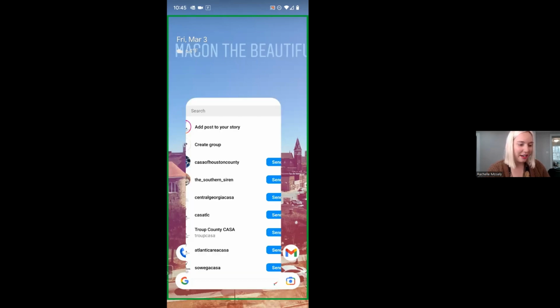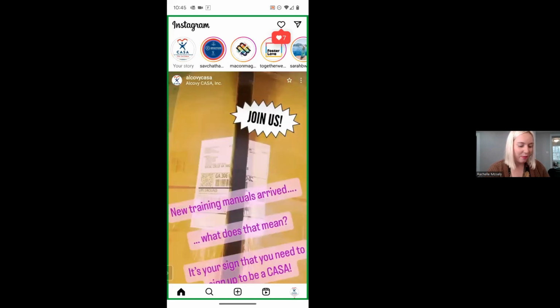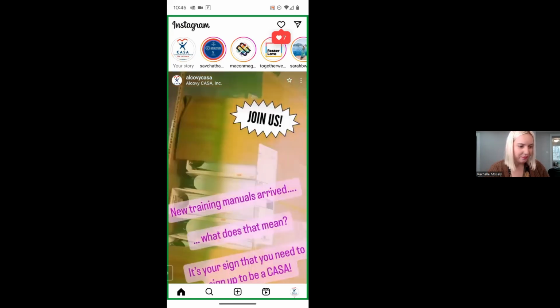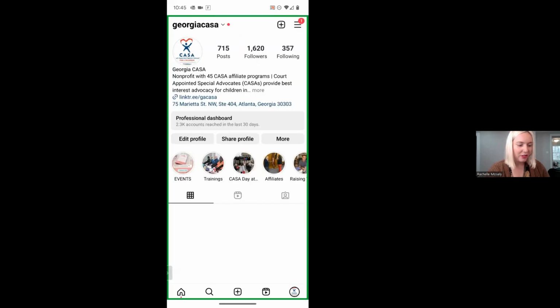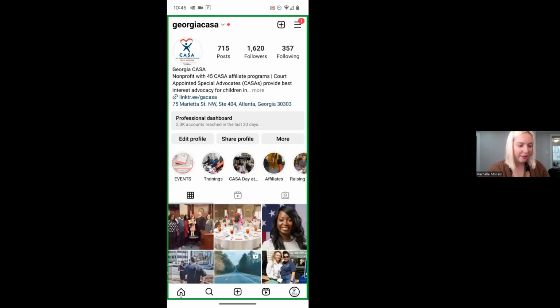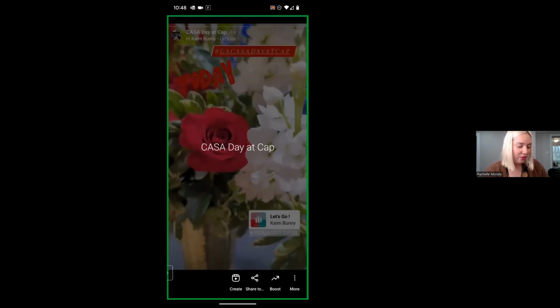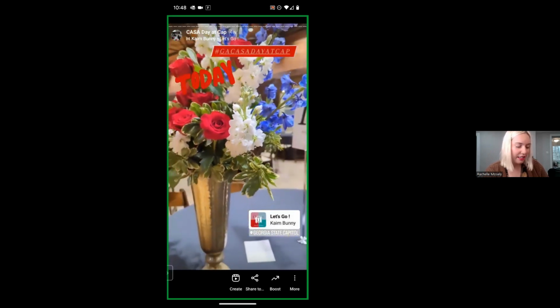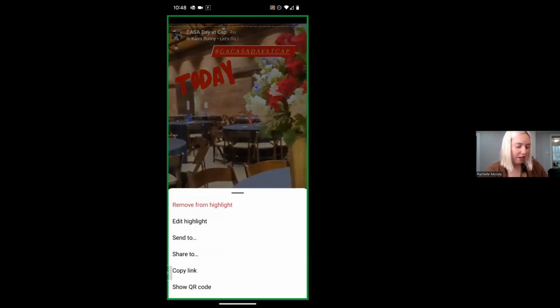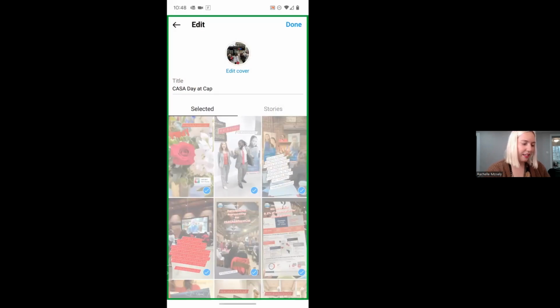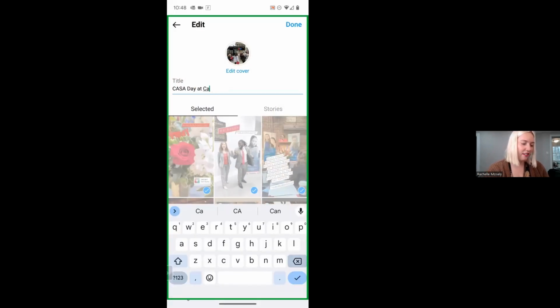Okay, so we are here on Georgia Costa's Instagram, and we're going to click down here in the bottom right-hand corner and go to our profile. So you see these highlights here, okay? Now for Costa Day at the Capitol, we're actually changing that to advocacy. So click on the highlight, and then in the bottom right, click more, edit highlight. And then we're going to change that to, oops, all caps.